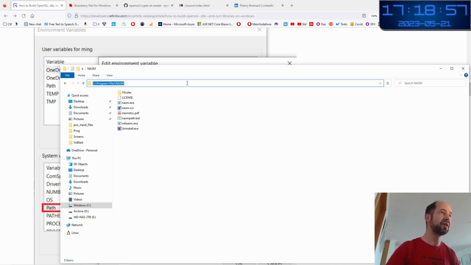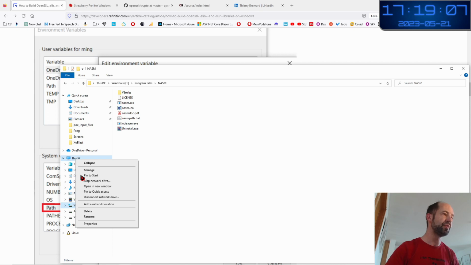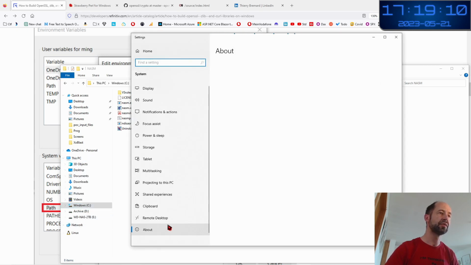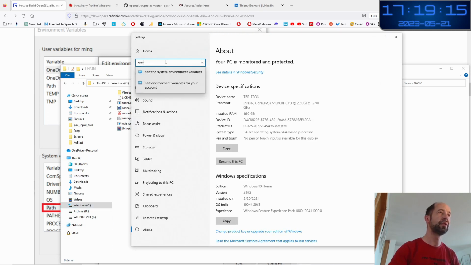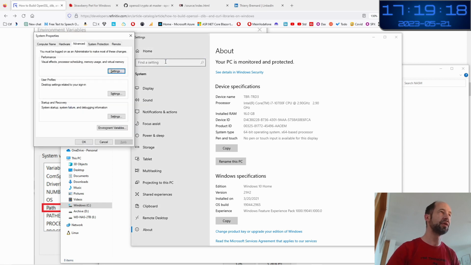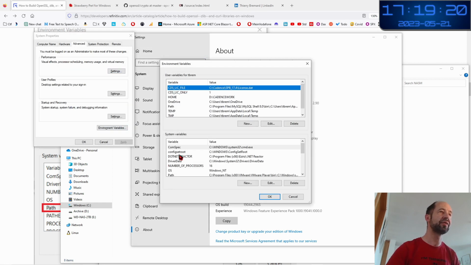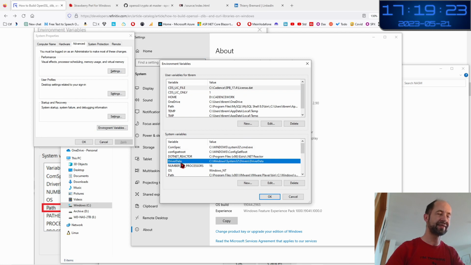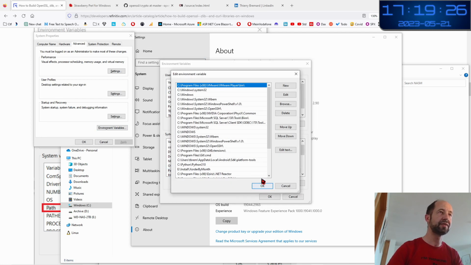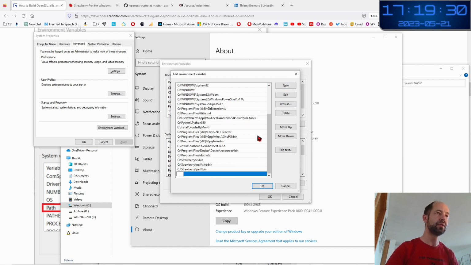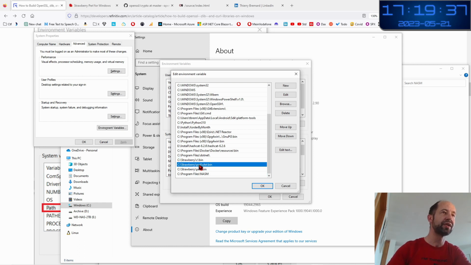So here I will take this one, open my PC, properties, env, edit the system environment variables, system variables, path, edit, new, paste. I am pasting the new NASM line, and you see that the Strawberry has been automatically inserted. So I am manually inserting the NASM.